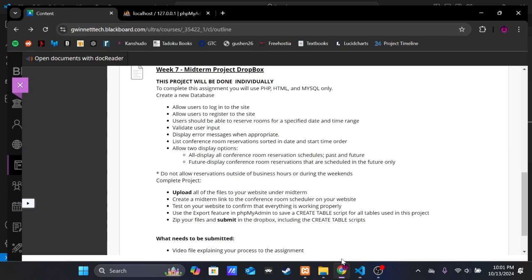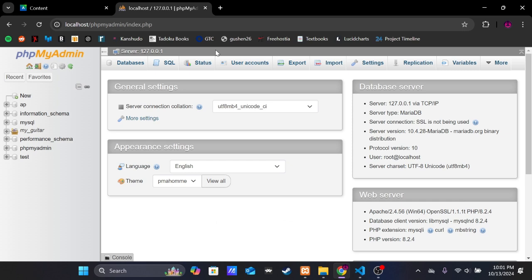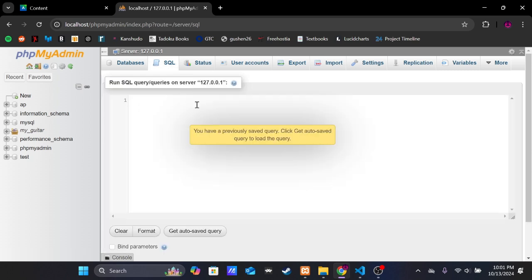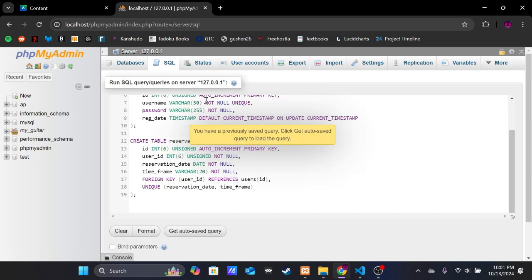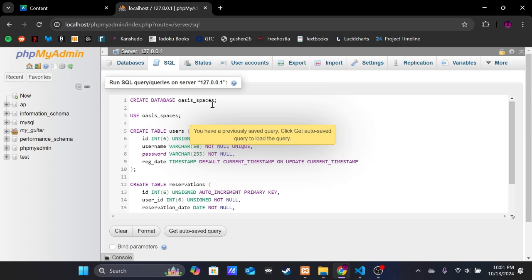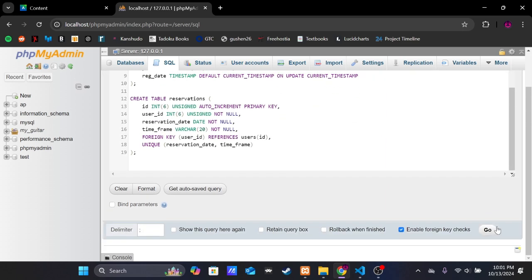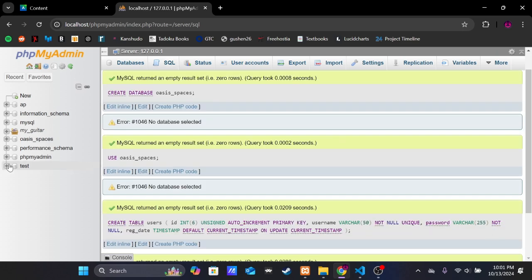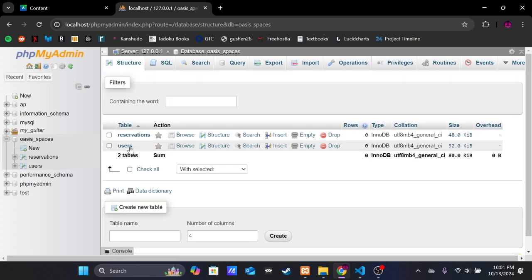So I'm going to copy this. And over here, I'm going to go ahead and create the database and the various tables it needs. So we can go to SQL and actually run this query. And we hit go. And it's going to come up with our Oasis Spaces database where we have our users and reservations.